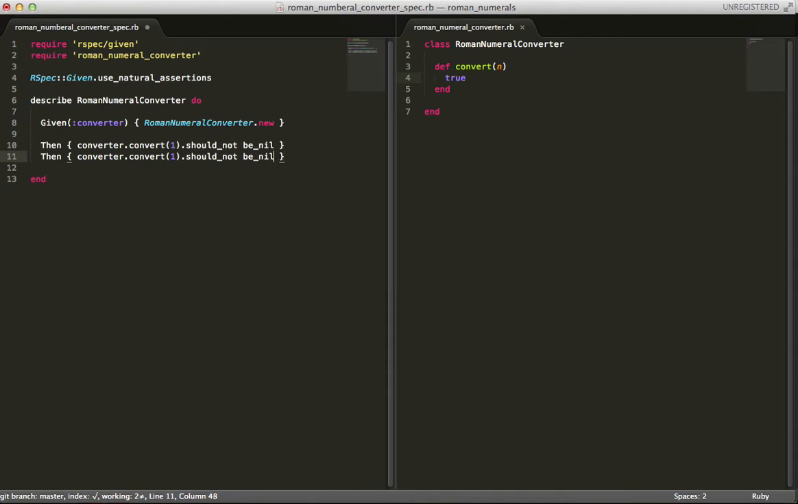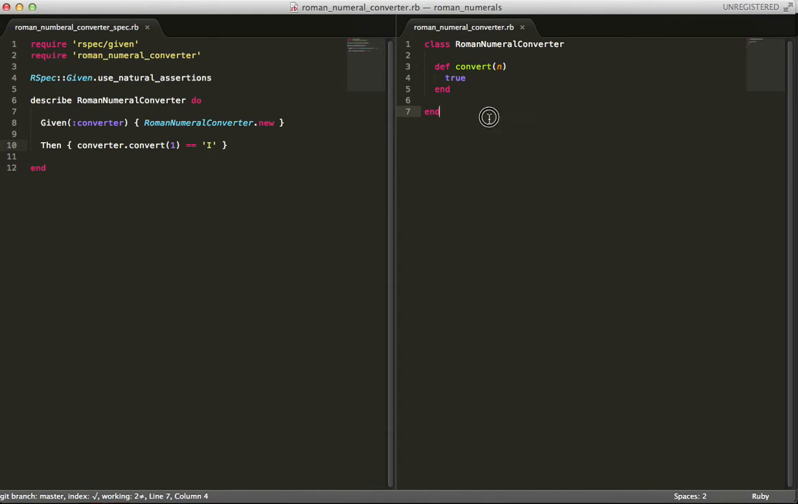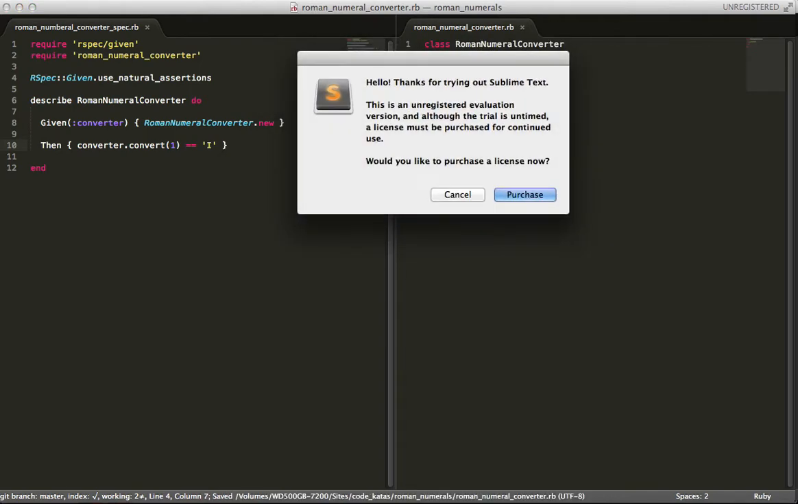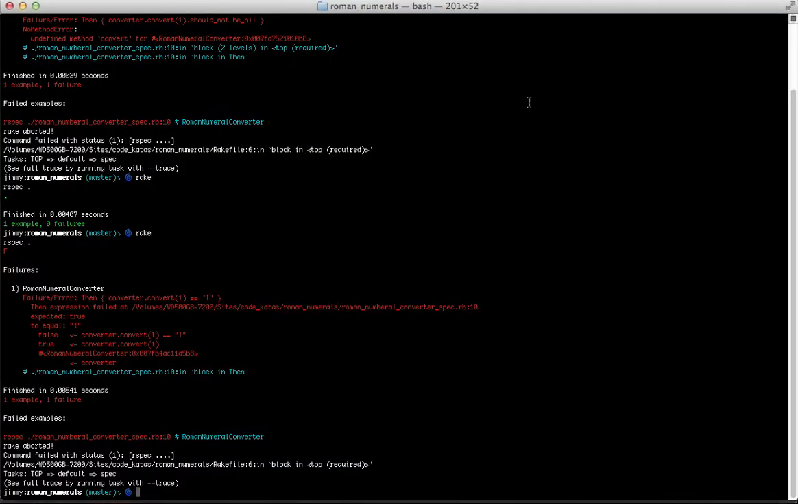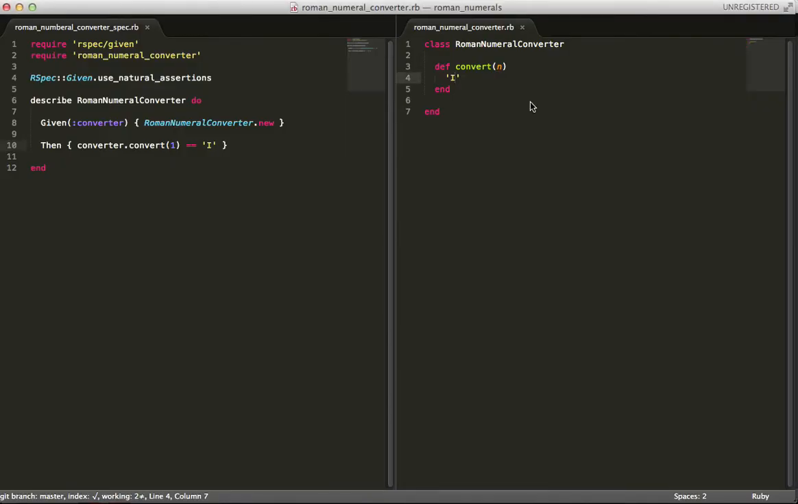Okay, so in the Roman numeral converter, we have glyphs. We can start with 1, because 1 should equal I. And I think I'm going to delete this now because this test doesn't really tell me anything from this point onwards. So let's get our red. It fails because it tells me it needs to be returning an I. Now it's time to get our code to give us an I. That's just that simple. Sorry about that. There we go, we have our green.